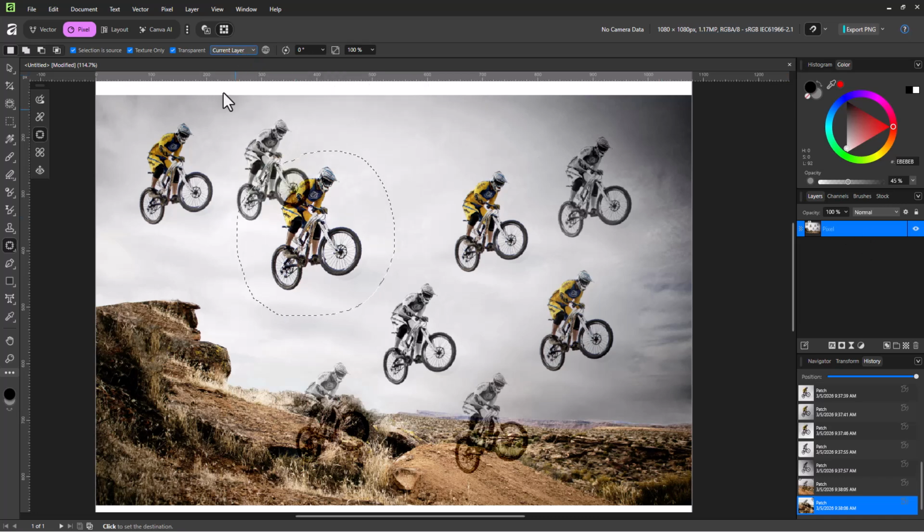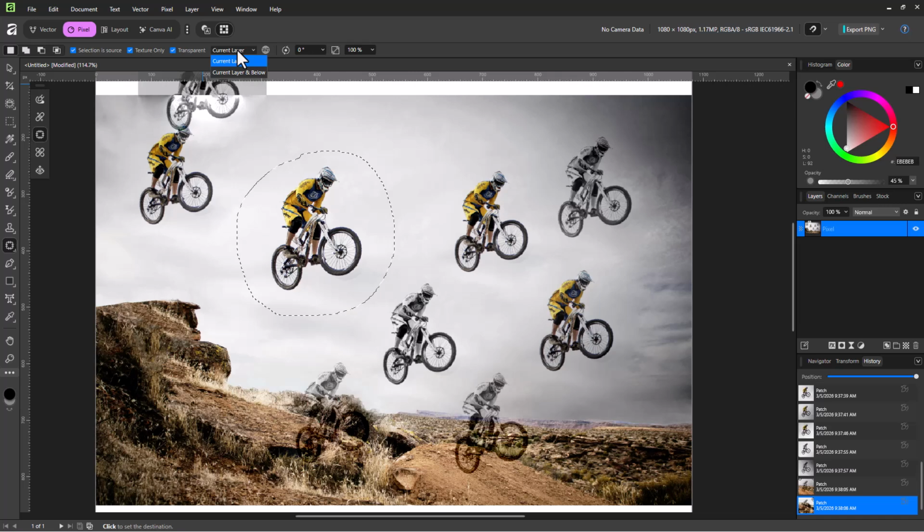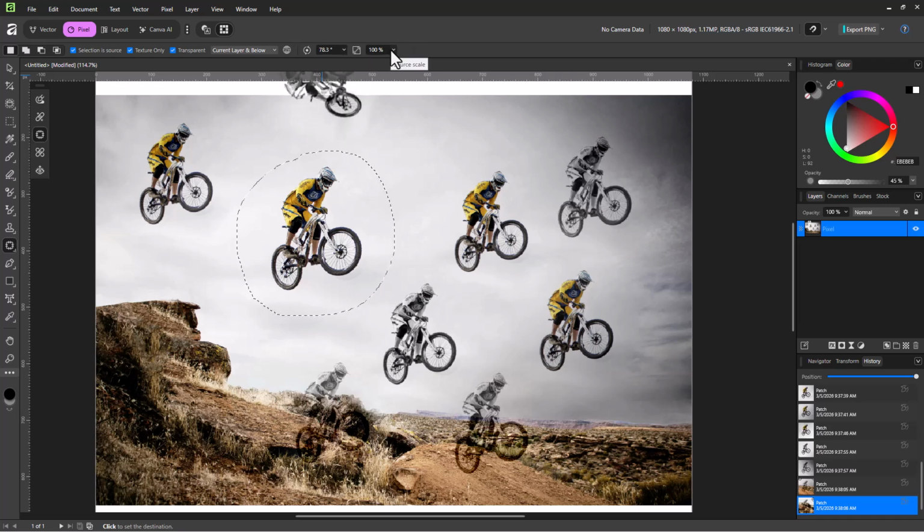If you have multiple layers, you also have an option to take a sample from the current layer and the layers below it as well. You can even rotate it, as you can see, and you can scale it as you want right here, just like this as well. And that is basically how you can utilize the patch tool.